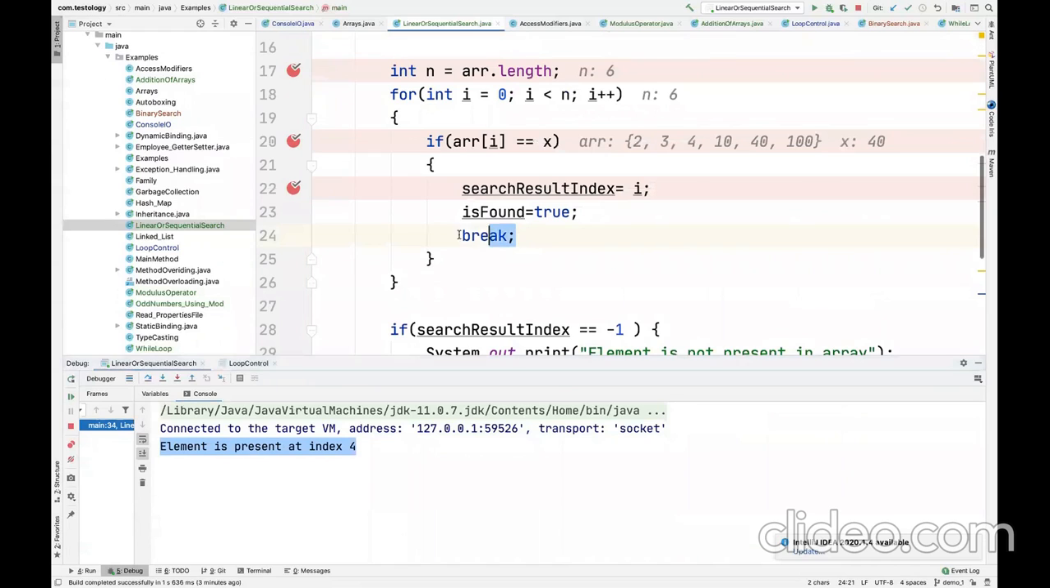So if you do not mention this break statement here, all the 6 iterations will happen and even 100 will get compared to 40. Okay, now what happened? We executed the loop only 5 times. Okay, it was expected to be executed 6 times, but due to the break statement, it executed only 5 times, and this is called the efficiency of the program. So we have improved the efficiency of the program by forcefully reducing one step of execution of the for loop.